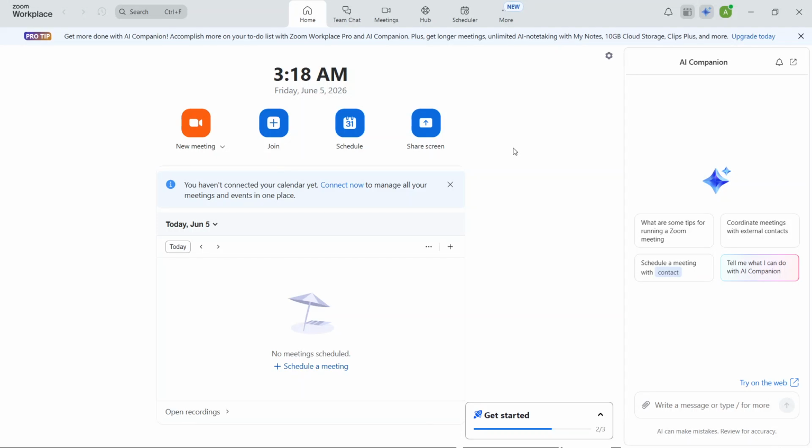In today's video, I'm going to teach you how to change Zoom language. If you want Zoom to display menus and settings in a different language, the process is very simple once you know where to look. I'll walk you through it clearly so you can follow along at your own pace.